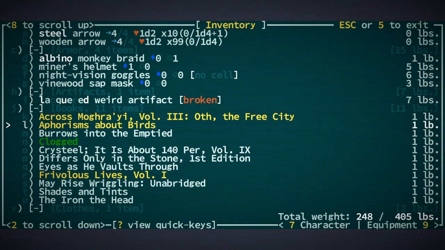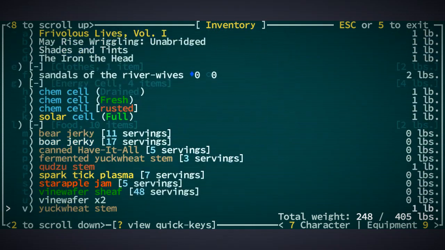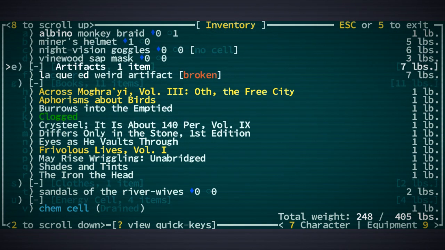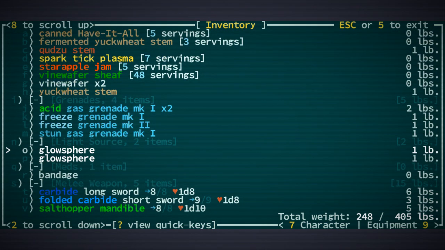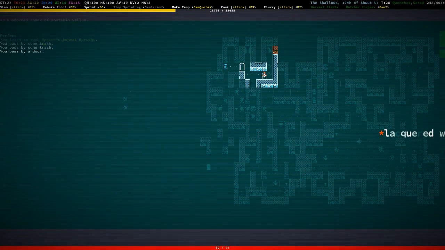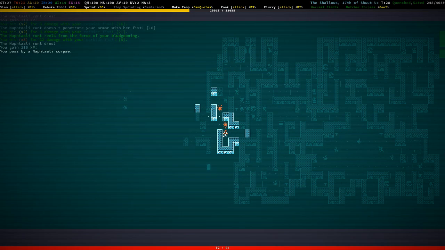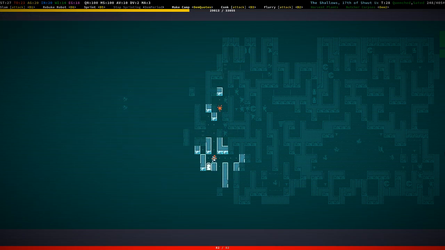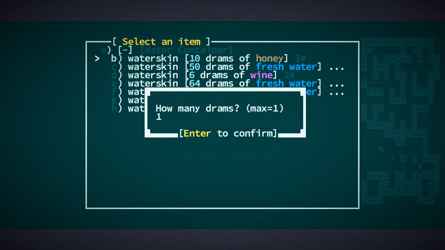Frivolous lives, aphorisms about birds, and across Mograi. So we can take those to the library and get some good stuff. Weird artifact at 7 is probably something. Probably a gun, if I had to guess. Okay, yeah, that's neat so far. We get 110 experience from the runs, which is good. Yeah, Naftali groups at this stage, always good. Yeah, we're going to put that in here.